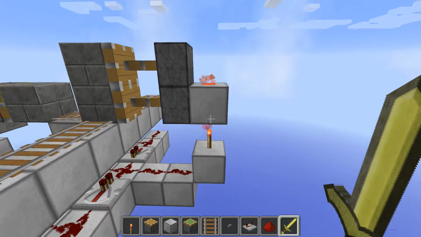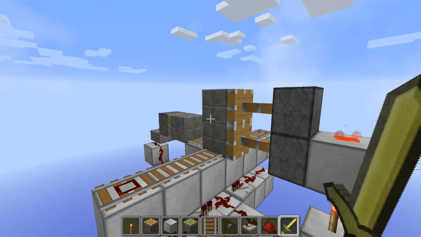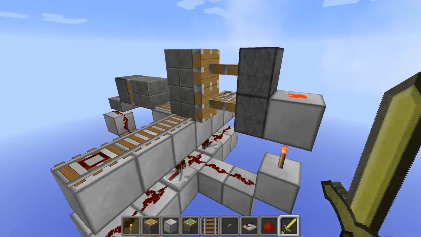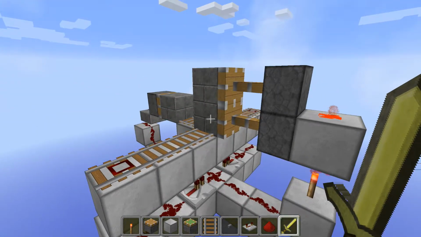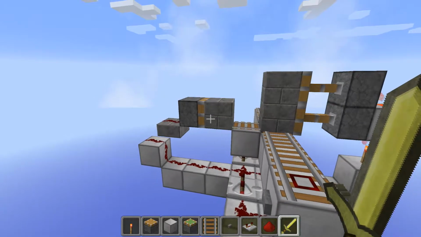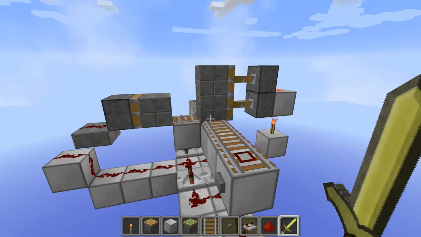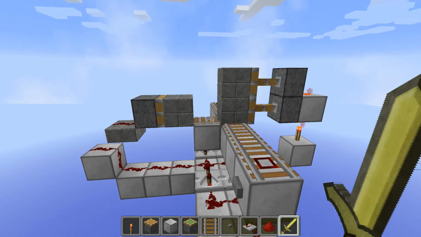This is very important for this build because it keeps these pistons extended, which keeps the doors closed, until we need it opened. And then when this line is powered, this torch turns off, these pistons retract, and that opens the door, but it also enables us to extend the rail into the line of the whole minecart rail, and the door becomes functional.